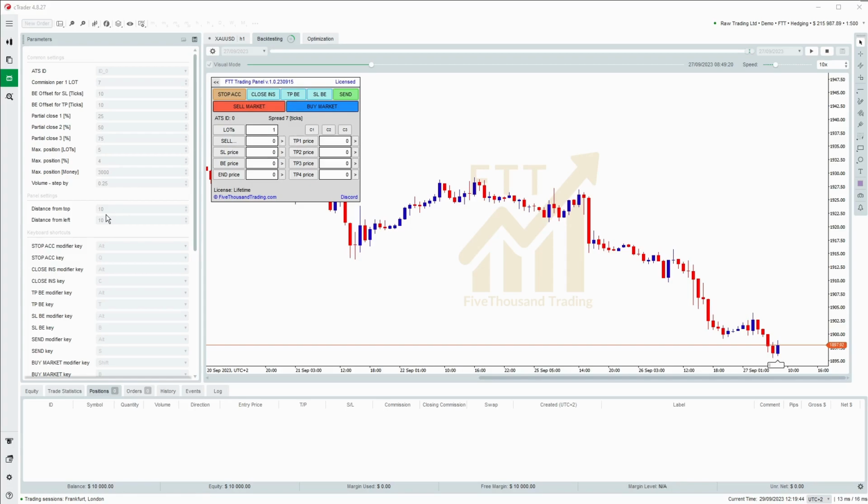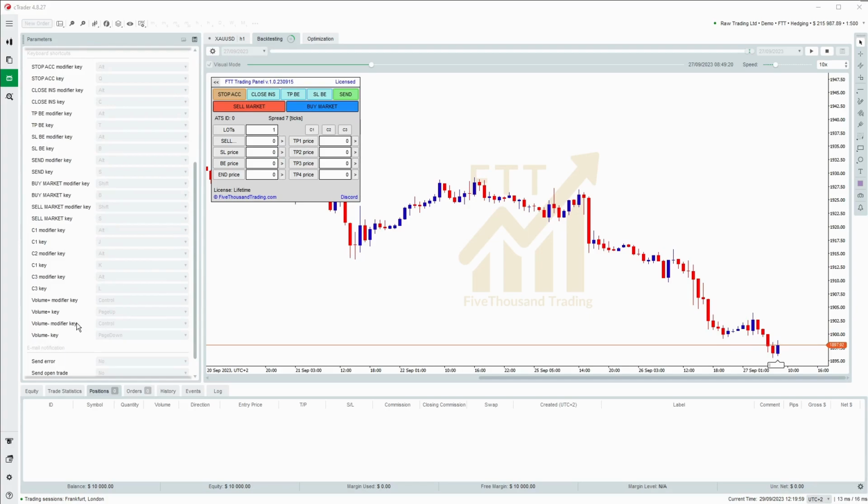Distance from top and distance from left allow you to set the position of the panel on the chart. The values are entered in pixels, and you can use this setting to place the panel in the left bottom corner, for example.